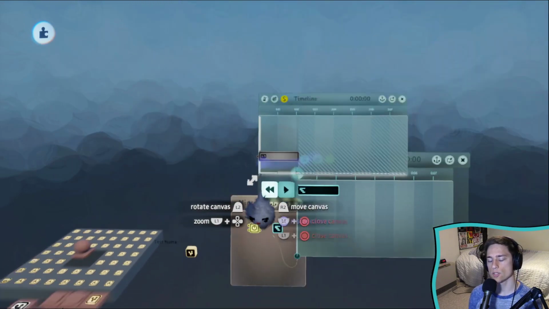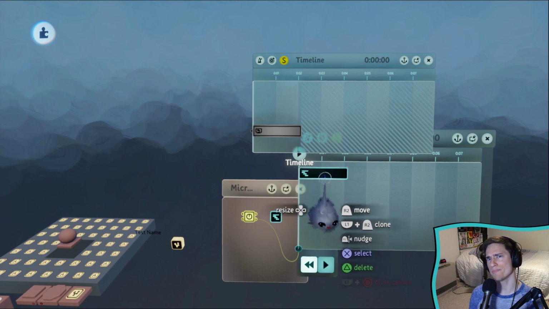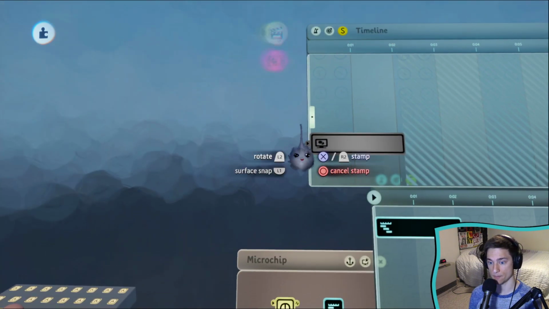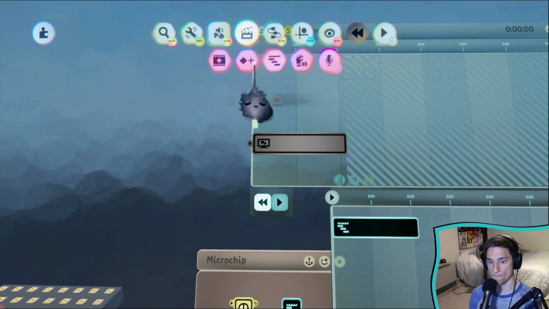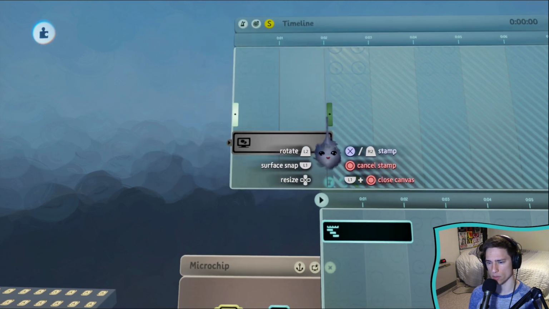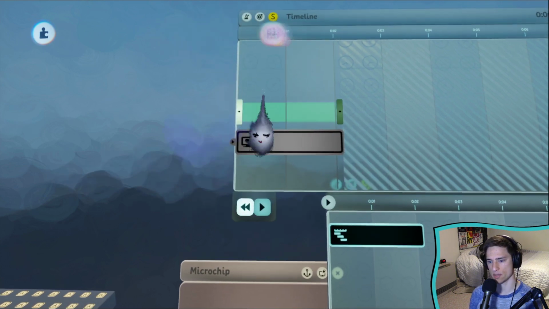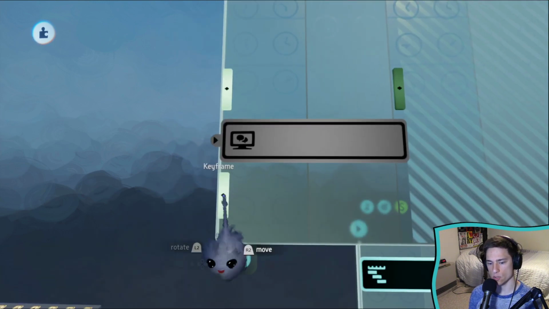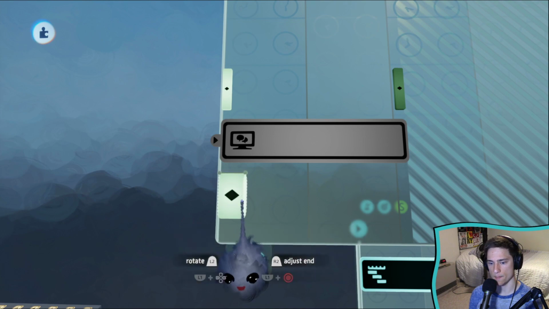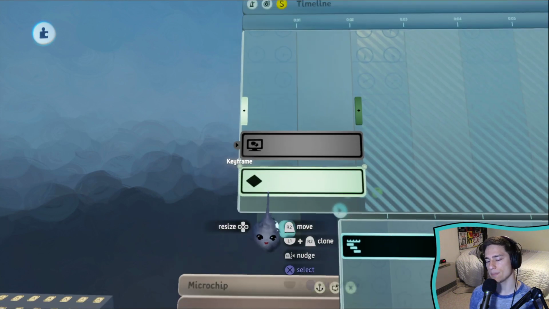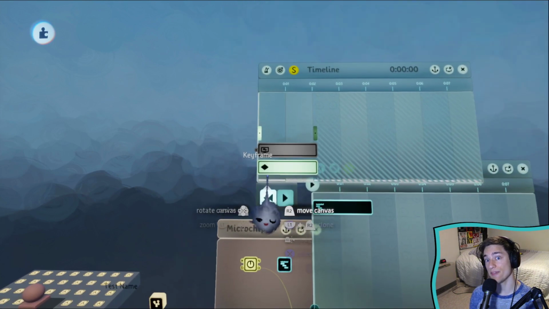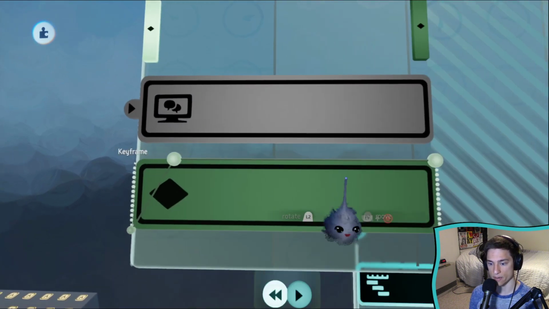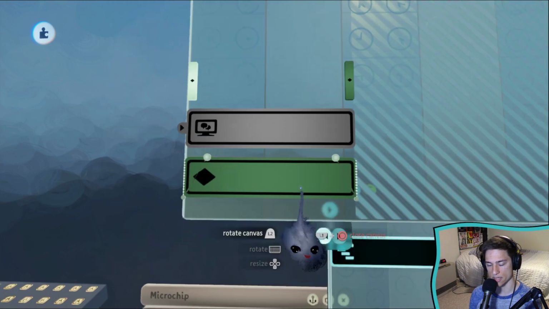Fair enough. So in this sub-timeline, we're going to have a text displayer and 3 keyframes. This keyframe is going to be stretched out the entire length. And this bottom keyframe is going to be the fade in and fade out. So let's take care of that first. We're going to fade it in and fade it out, just like that.